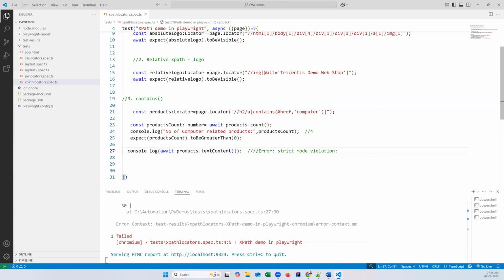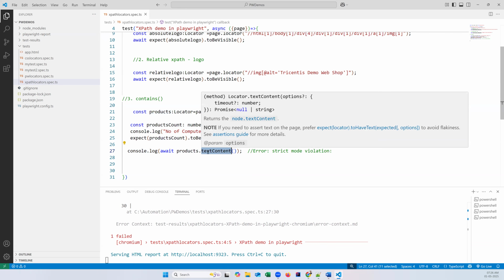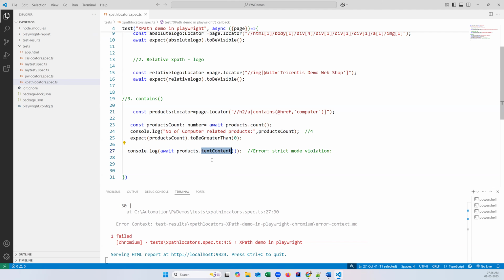This will throw a strict mode violation error because this locator, products, contains multiple elements. On multiple elements, we cannot perform a single action. If you're trying to perform a single action on multiple elements, Playwright is confused about which element you want to perform the action on. Okay, this is the problem. So this will throw the strict mode violation.